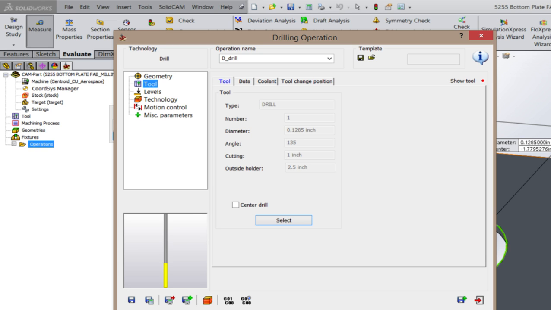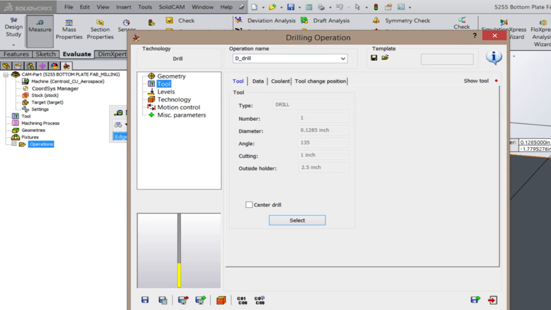Any questions there? So again, we're writing our first drilling operation. Notice that it threw a default name in there, D-drill. You could hard code your own name in there. And we've got geometry and we've got tool done. Then we have to move to levels and technology.